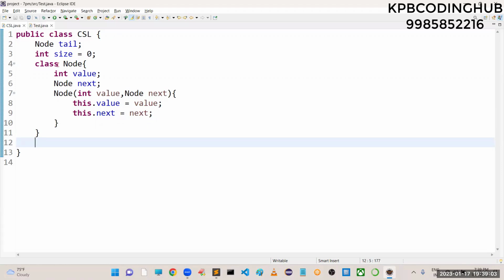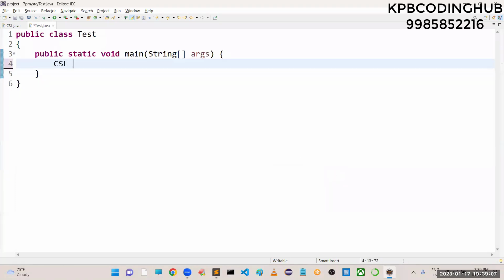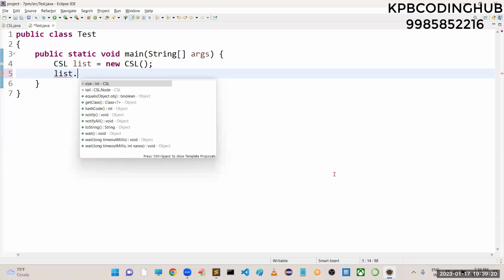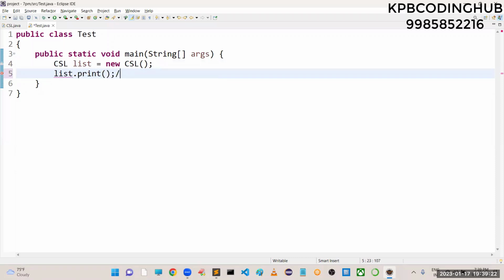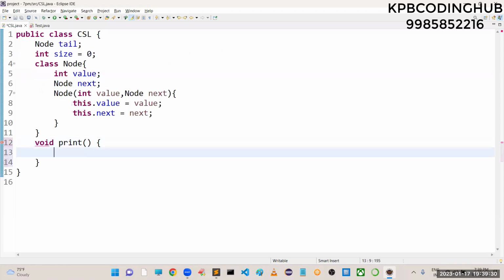Now you can create a direct object for the circular single linked list: list is equal to new circular single linked list. Like this I am creating. Sir, what are the operations that we are going to perform? The first operation is something like print or traverse. I need to print the elements, right? That is nothing but my main requirement. So first I am going to take void print.